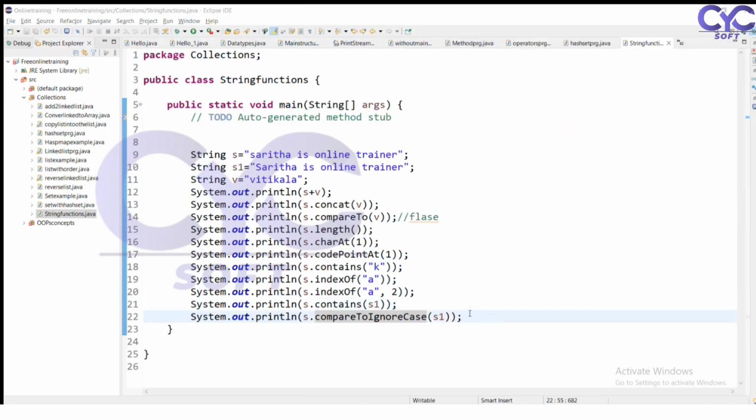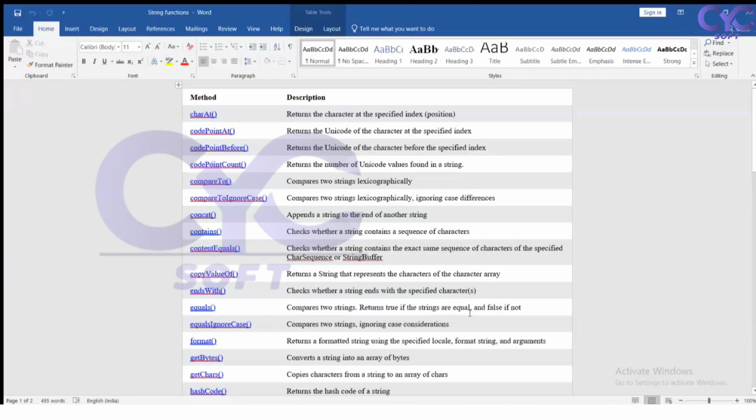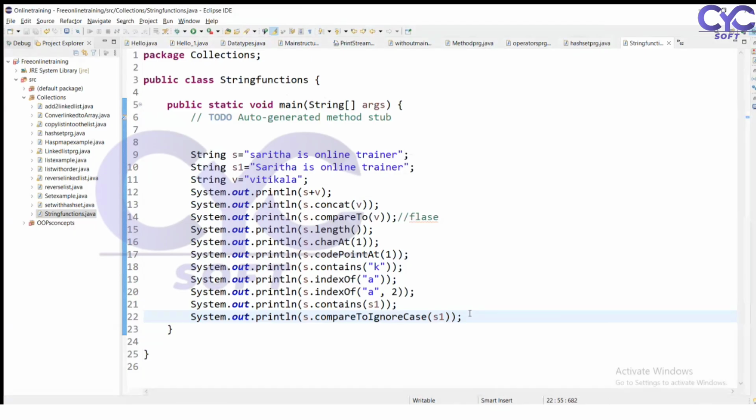The most important thing to see is that we have a lot of methods. You can go through those methods. If you put a dot you will get those methods, but the one we mostly use in Java is substring. I'm having a string, and in this string I want to get only online.